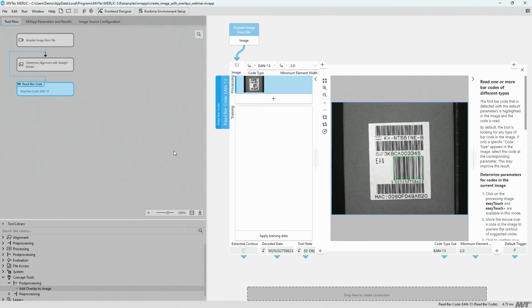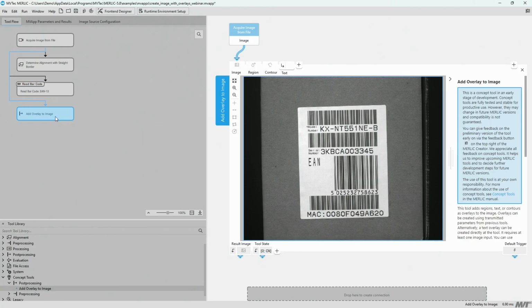So now we want to add the overlay to image tool. You can find it here in our tool library under concept tools. You just take it and drop it. And in this tool you see we have some inputs. At the beginning, of course, you have one image as the input. Then you have region or contour or also text, so you can show some strings.